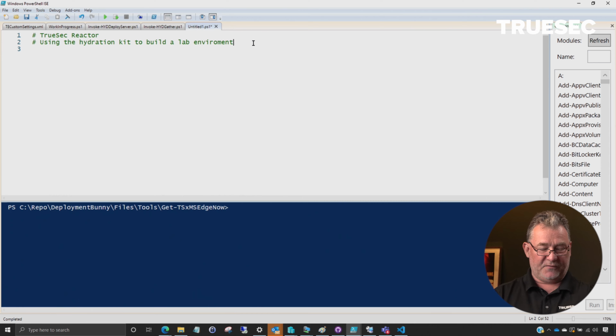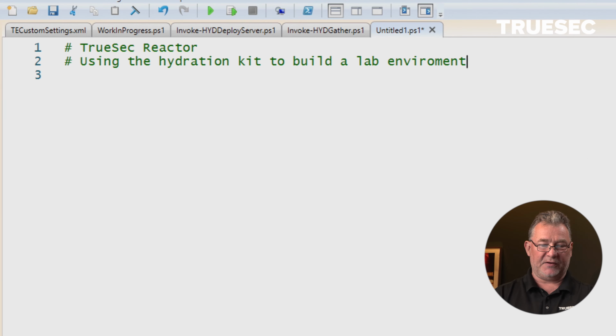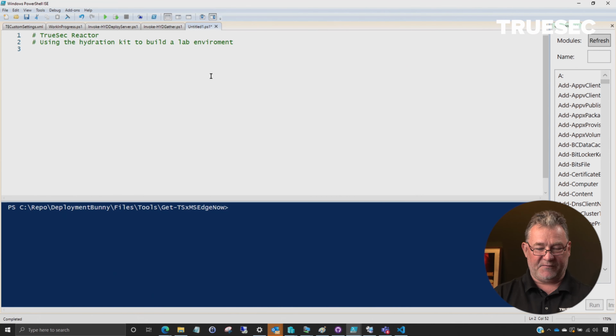Okay, so we are back at the Truesec Reactor. Last episode we talked about using the hydration toolkit to build a lab environment. Never mind that. We're going to continue that discussion, and we are focusing on using the hydration kit to build the lab environment. And I did that just because I know how to use Zoom.